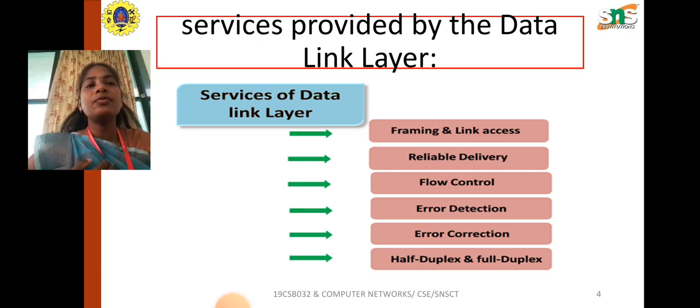The first one is framing and link access. Framing is where the data bits are converted into frames. Link access is where we identify the individual link from sender to receiver, and only then is the data transferred over the network. The second one is reliable delivery, which means effective and accurate data delivery. The third one is flow control. We already know about noiseless and noisy channel protocols, stop and wait protocol, and based on that the flow control will be managed.